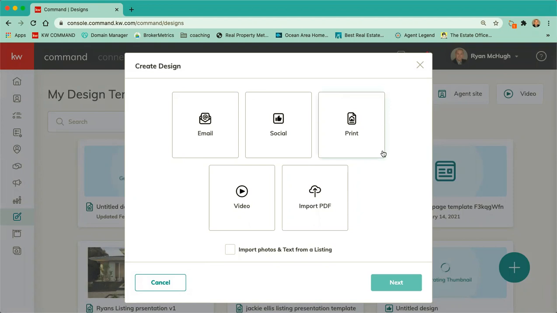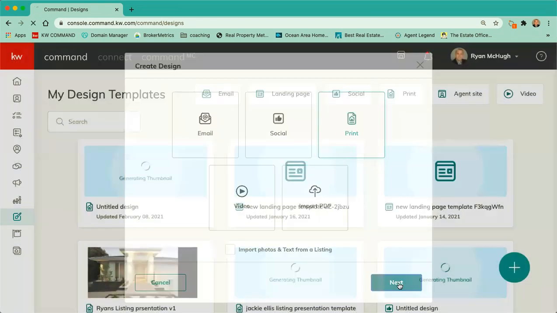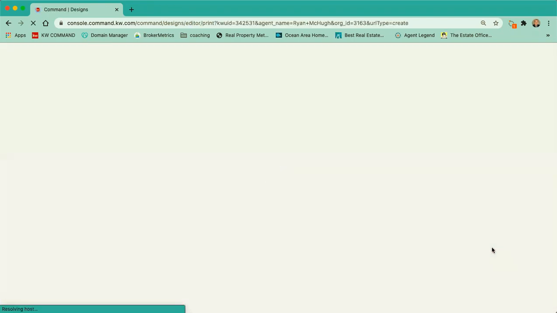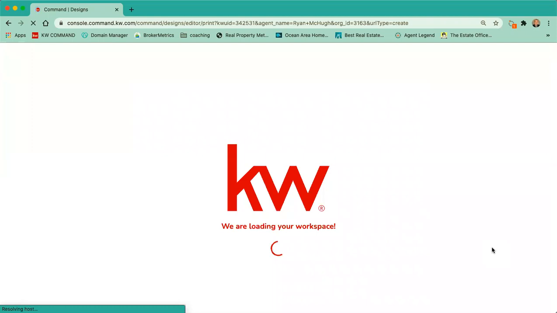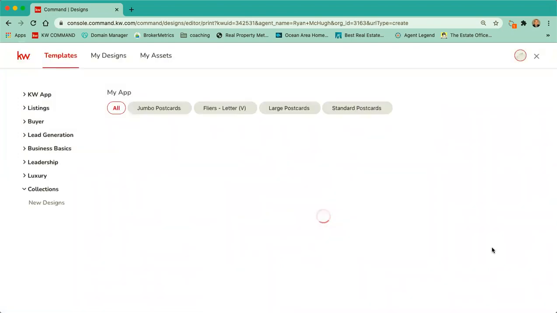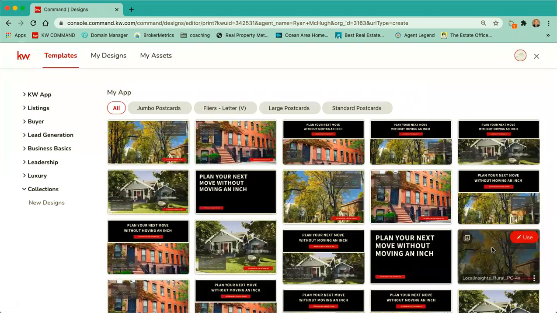That doesn't mean that you have to actually print it. You could do this digitally or as an email, but we are going to create it in the print section because that's the easiest way to create. So we're going to hit print, and then hit next, and it's going to take a couple seconds. Then it should load us up into the template library, which is all the templates that KW has created for us. They add new ones every week if you've never been on here.